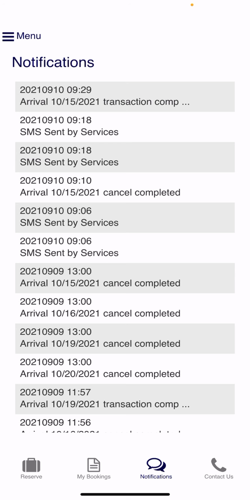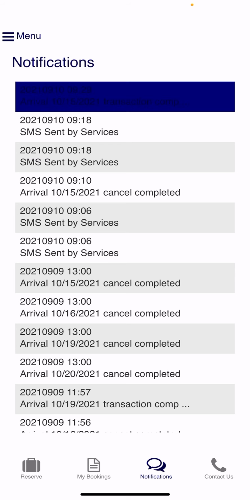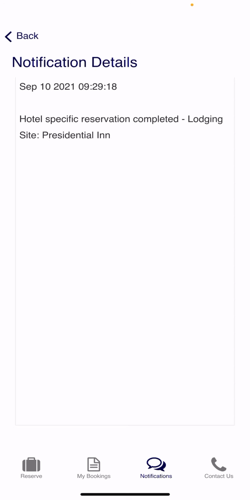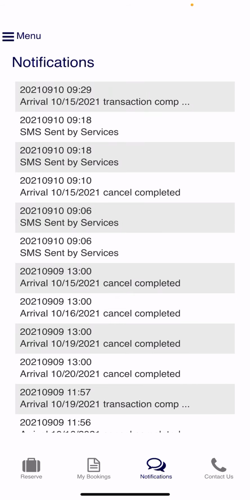Now, if I go back here to notifications, as you can see, there's a new one here at the top, and it tells me the exact same thing. Reservation has been completed. Lodging site Presidential Inn. Okay. Now I go back, hit the menu button.